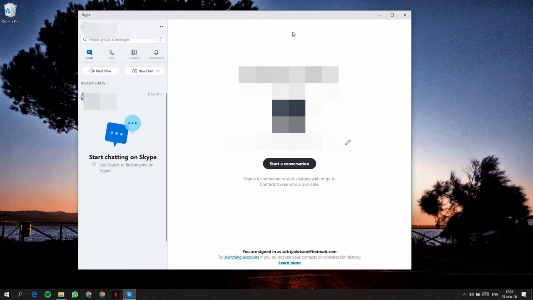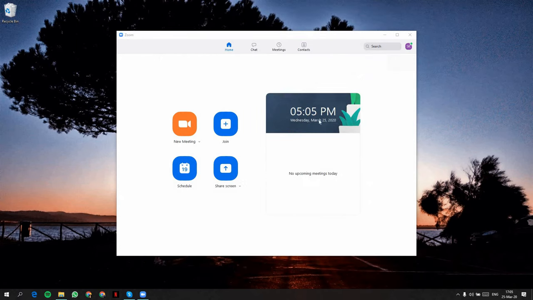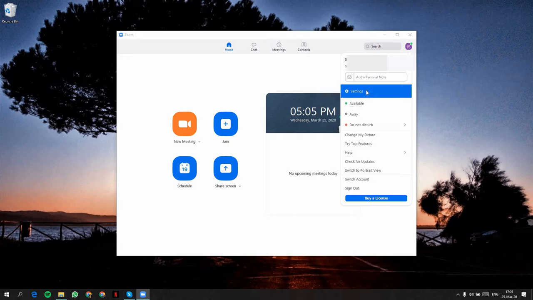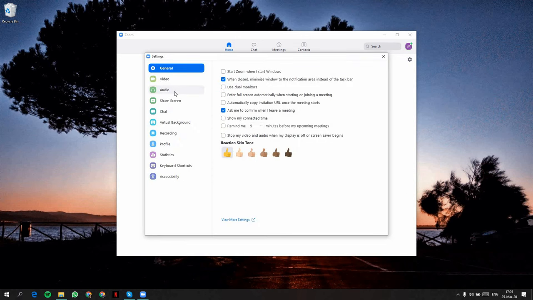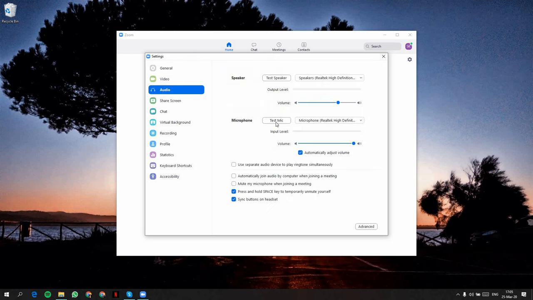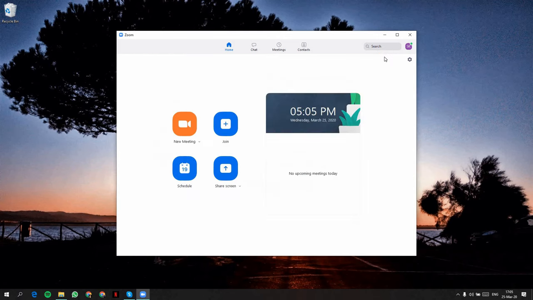At last, we're going to the Zoom application. Go to your account picture on the top right side of the window. Choose and click Settings button to open another window. Choose the audio section and change the microphone setting to the Zoom recording mixer. You will see the volume meter will respond to the Zoom device microphone. To finish, close the window to save the setting.